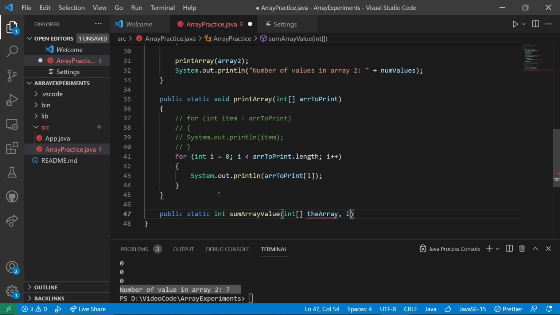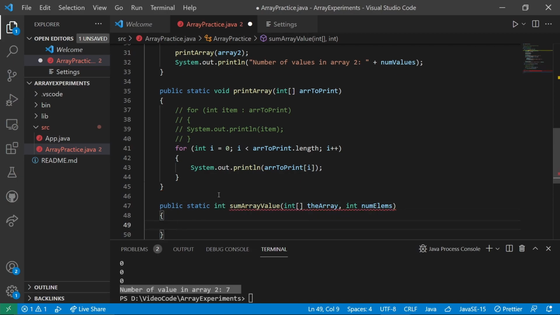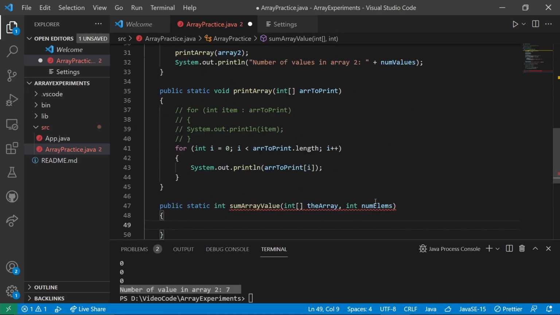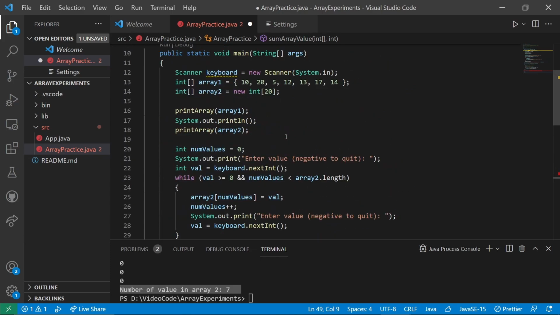And then we're also going to pass in a parameter that's very common when we're dealing with arrays that are not necessarily filled up with valid values. And that's the number of elements in the array. So that's talking about how many elements of this array are we actually wanting to work with. So when we are dealing with array 2 here, we're going to want this value to be num values. When we're dealing with array 1, we can just pass it the length.